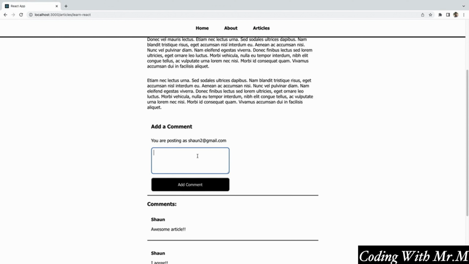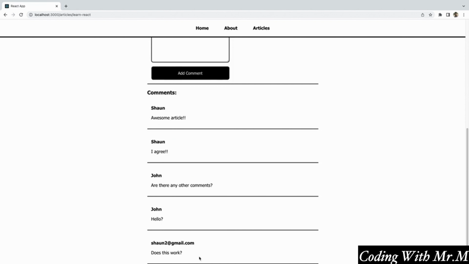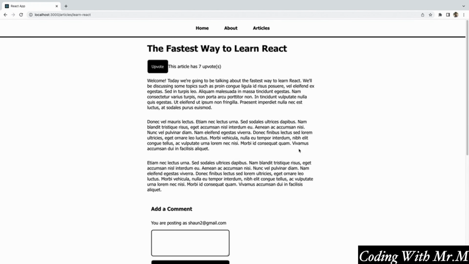So, now, our comment form is quite different and we should be able to add a comment now just by saying, does this work? And if we click add comment, we should see that there's a new comment down here at the bottom with the user's email automatically added to the posted by property. Alright, so our front end is successfully adding this auth token to all of its requests that it's making.